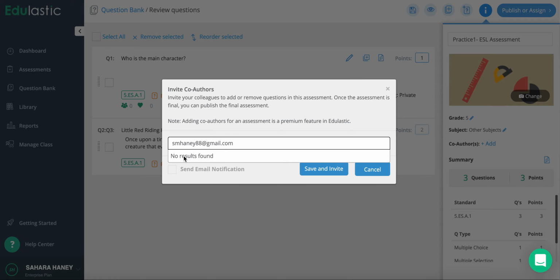And you see how it says no results found? They're going to have to be someone that is in the actual system. So I'm going to try someone else. Let's see. So it has to be someone that actually has an Edulastic account in order for you to add them as a co-author. So I'm going to add this person right here, Nikki Washington. I'm not going to hit save because I don't want to get a crazy email. I'm going to hit cancel. That's how you would add your co-authors to help you add and change things.